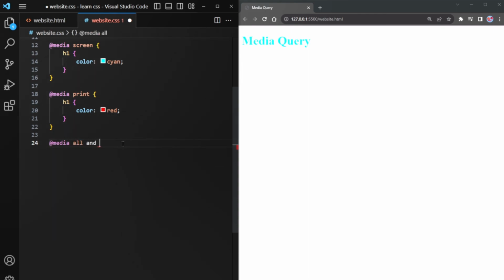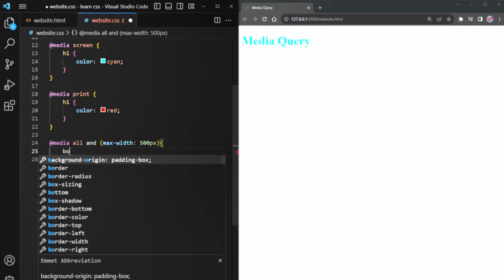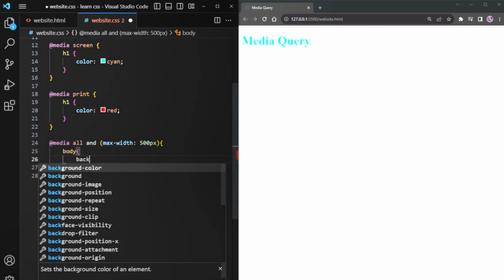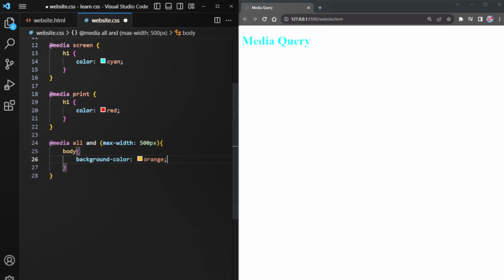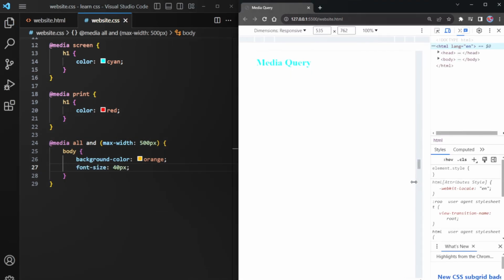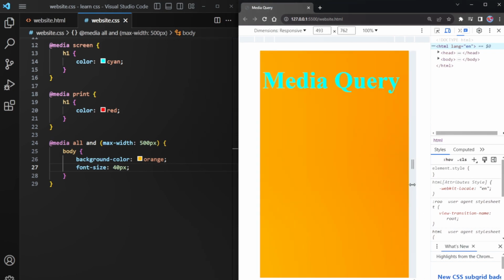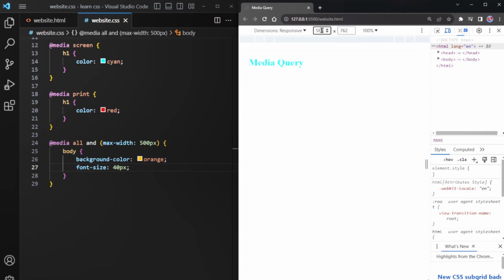After that, inside the parentheses, you can set the condition to a maximum width of 500 pixels. In this case, you would select the body element and set the color to orange and the font size to 40 pixels. This way, when the screen width is 500 pixels or less, the body color and text size will change according to the specified values.